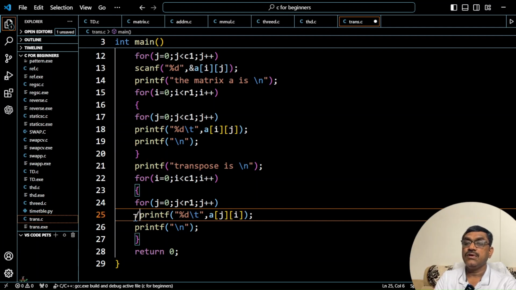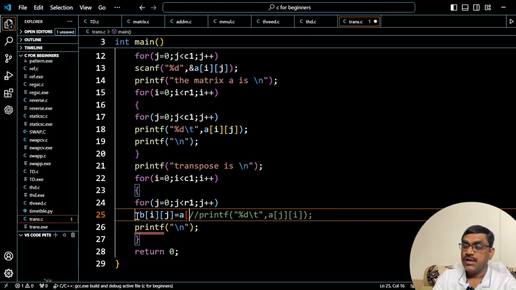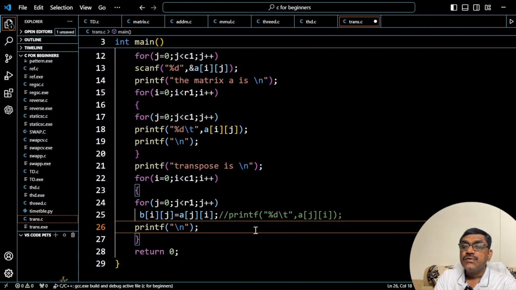actually here I'm making it a comment. Opening brace and closing brace are also not required, but here I'm going to say b of ij, b of ij equals to a of ji. I'm writing like this. Just I'm storing like this, semicolon. B of ij equals to a of ji. Okay, after saying this, no need of writing the printf slash n here.